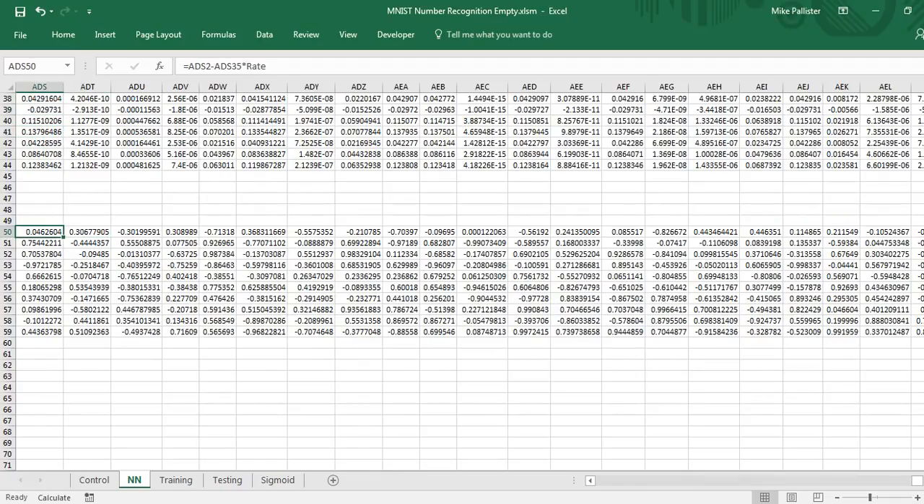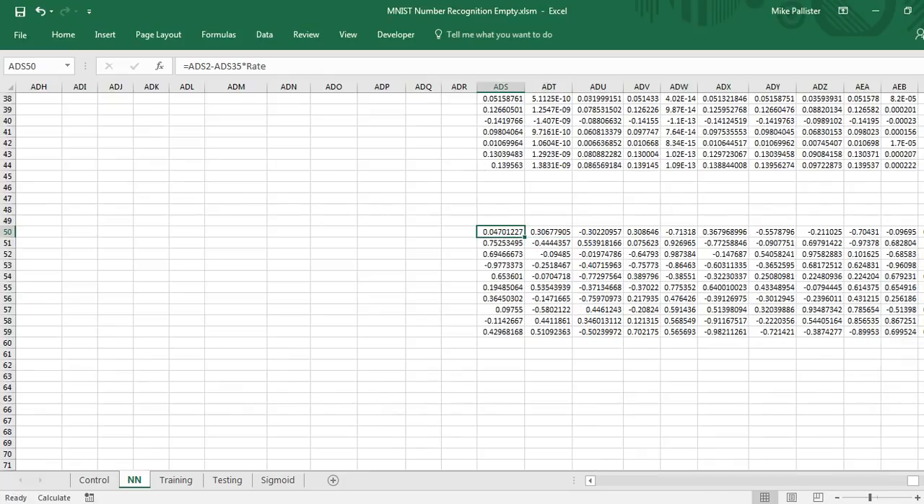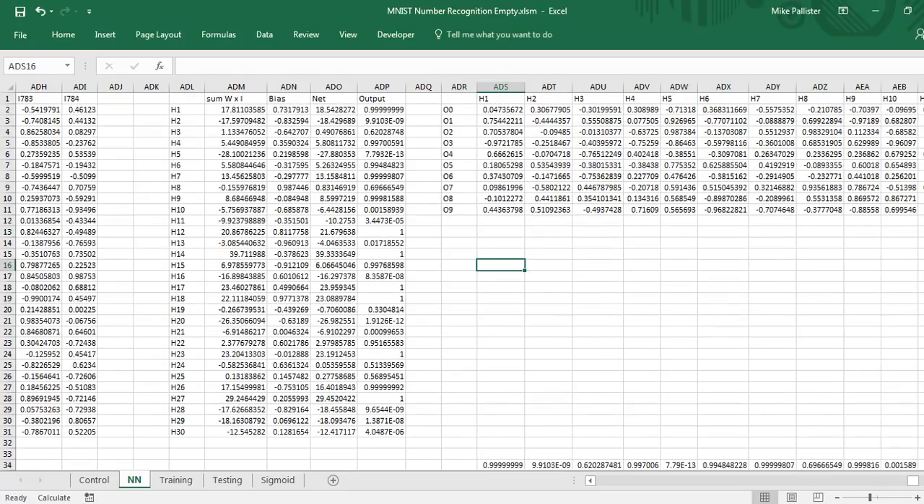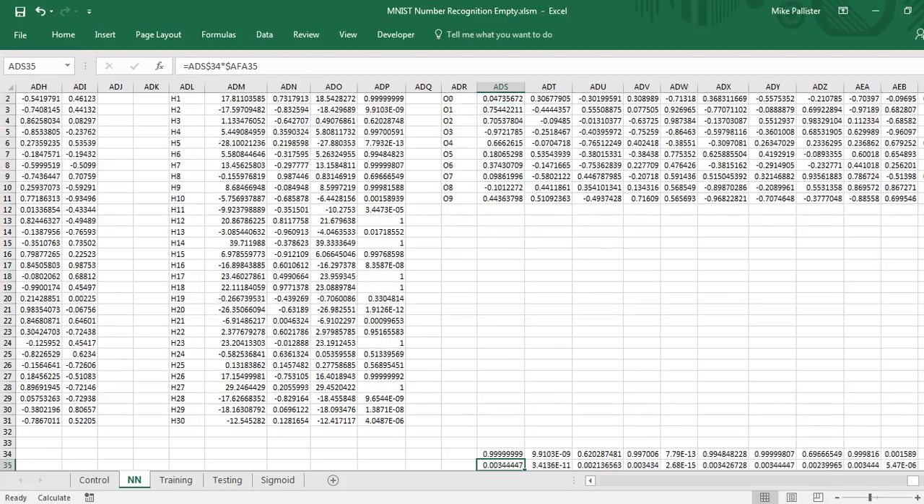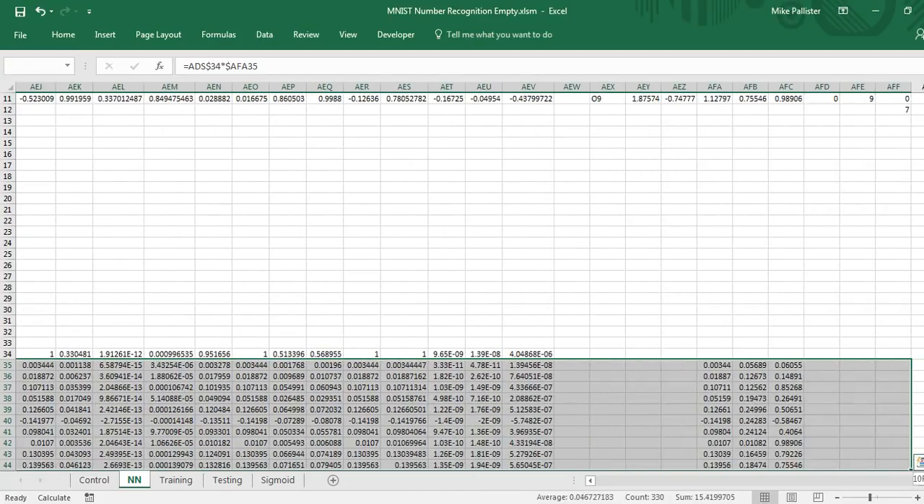Okay, so that's the calculation for the new weight. So I'll paste that over all of those. That will give me the value of the new weights. Okay, so here's the weights, the random weights that we generated. Here's the gradients. Just going to shift that down a bit more.